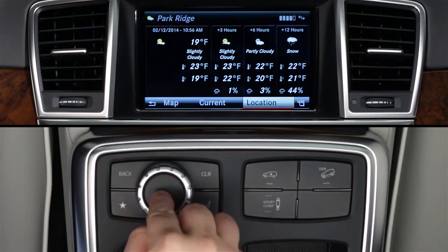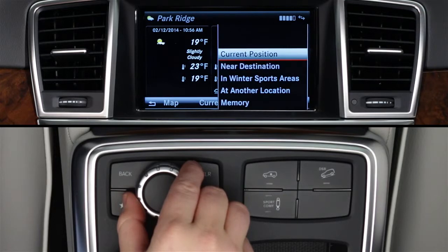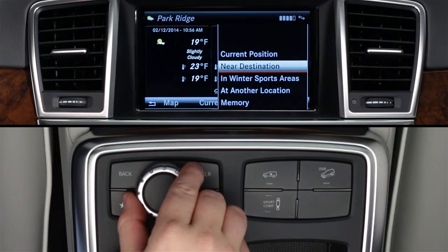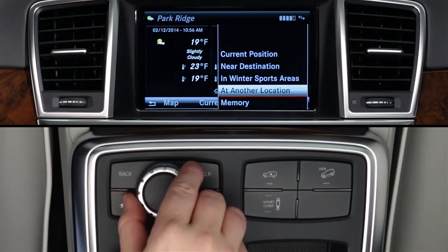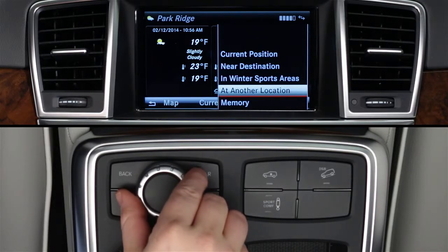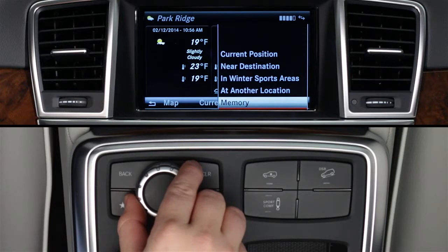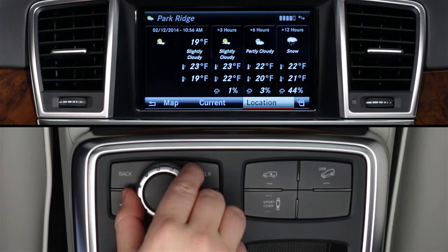Click Location to choose a different forecast from 5 available options. Your current position, near your destination if your navigation system is already guiding you, in popular winter sports areas, which you choose by state to see their latest ski conditions, at another location, which you choose from cities in each state or around the world, and from memory, once you've saved locations as favorites. For any forecast, you can choose the same current, 5-day, and information options as for your local forecast.